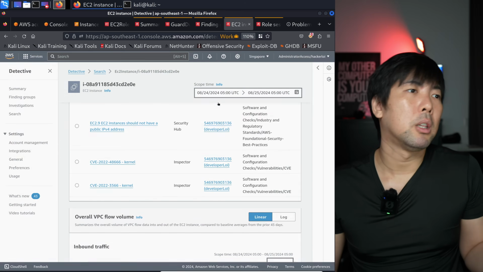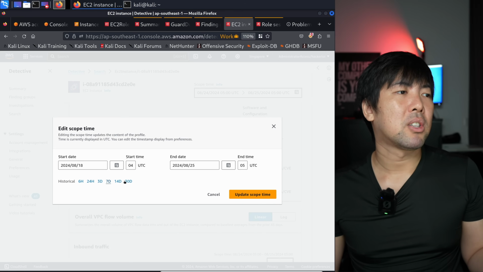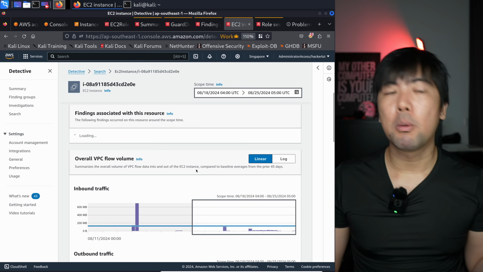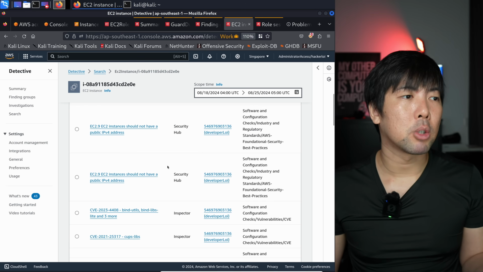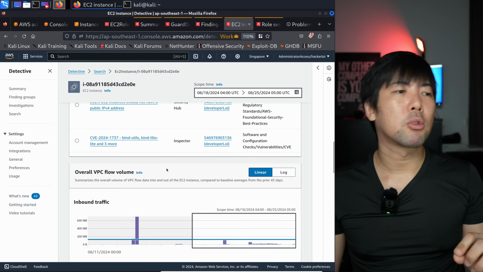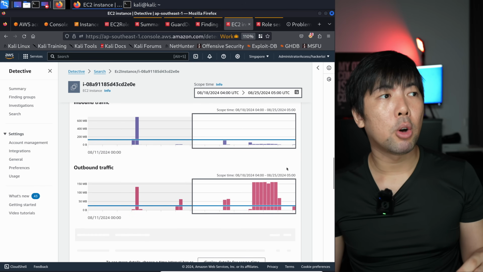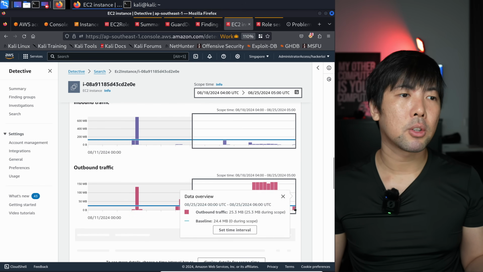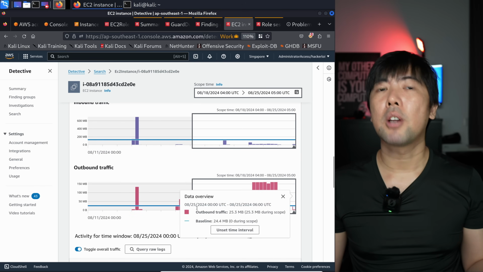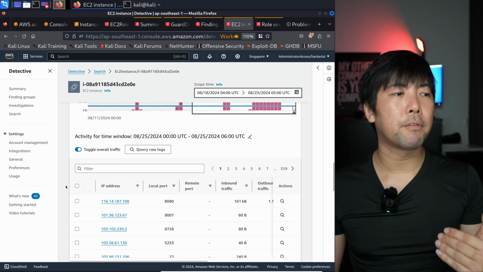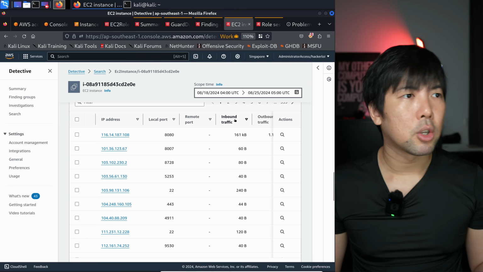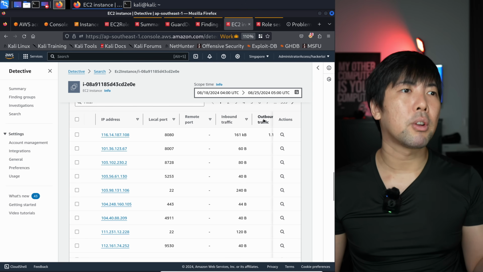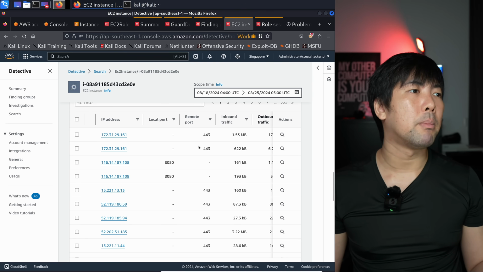So perhaps I want to take a look at the past maybe 7 days. I can click onto update scope time, and we can see more information or findings associated with this resource. At the same time, I can scroll down further. I can look at all this inbound, outbound traffic. So I can click onto this one. Set time interval. All right, I scroll down further and we can see, okay, which one has more traffic. So we have the inbound traffic. All right, we also have the outbound traffic. So let's see any outbound traffic.